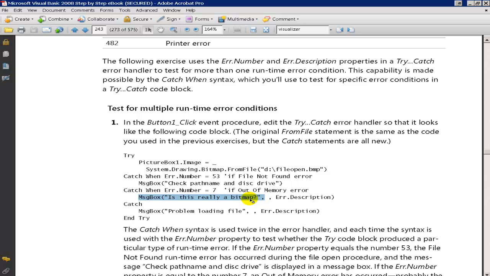The way to get that to happen is change the name from this to maybe the name of some very large file, like maybe a music file, or just a large Microsoft Word document or something that's not going to fit into the picture box 1, so that it'll run out of memory. That will generate error number 7, and you'll catch it, and then you'll have something like this.